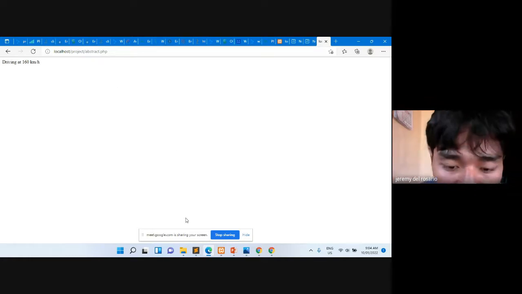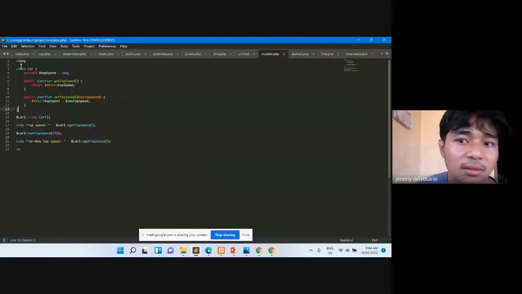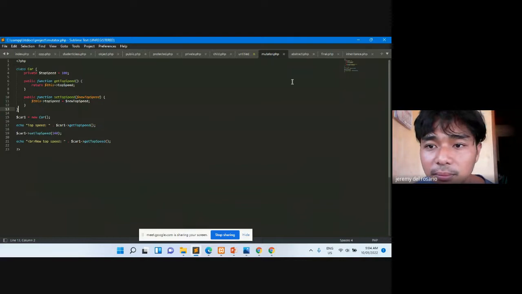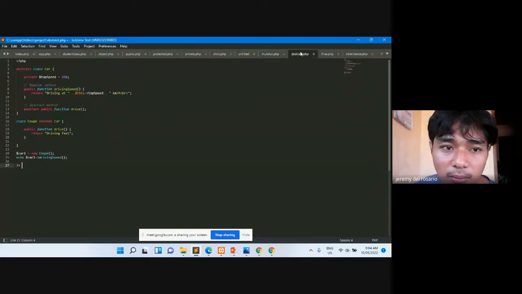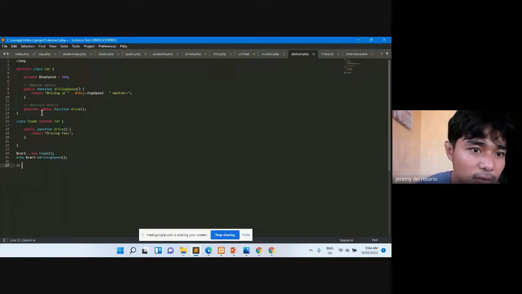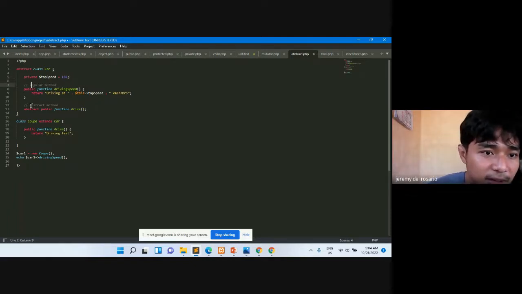I-output na natin. Abstract. So dahil yung abstract class ka, private top speed 160 mo, tapos yung method mo, tapos yung abstract method mo. Tapos dahil yung class, extend ka.